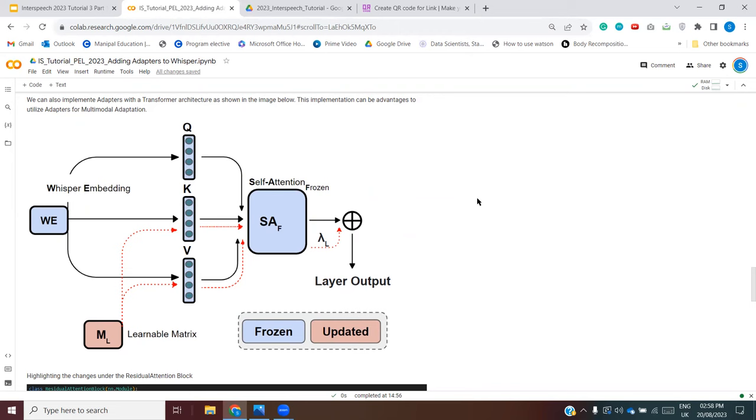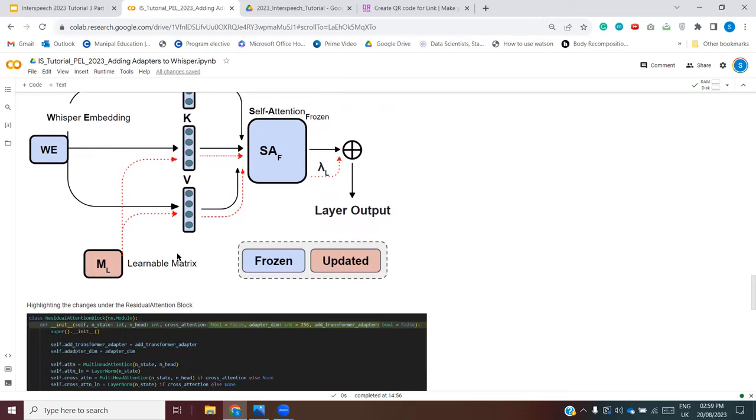So one more way we could implement adapters is this. You initialize a small trainable matrix. This is the only trainable matrix over here, which I have called ML, or learnable matrix. And we reuse the key and value layers over here. So only this is trainable, but you pass it to the frozen key and value layers of the Whisper model. And then you apply self-attention, but the query comes from the frozen Whisper model. So you are only generating the key and value pairs. That's all. It's the same adapter block, the same concept. You insert it between each layer and you train it. And depending upon your architecture, sometimes it gives you better performance.